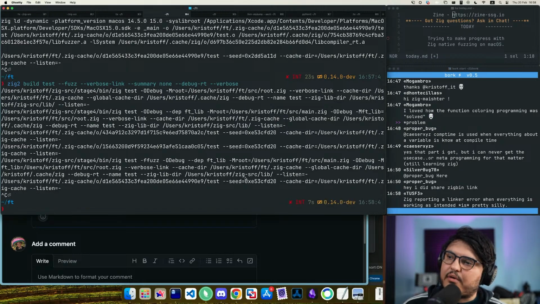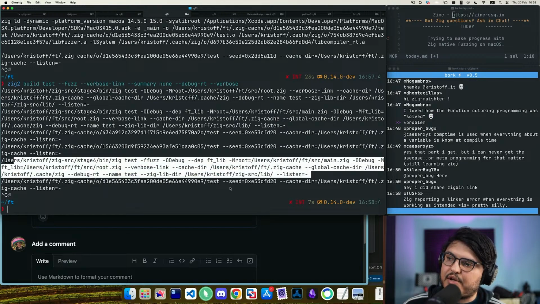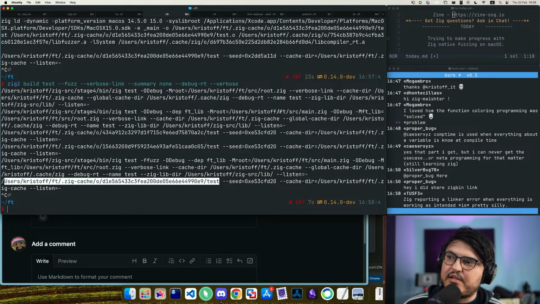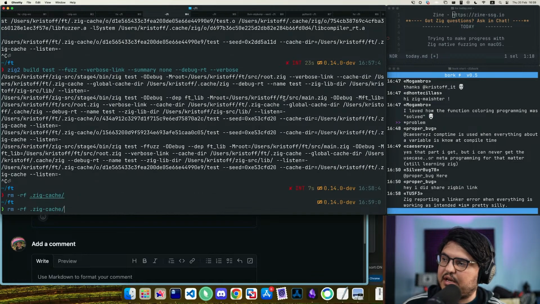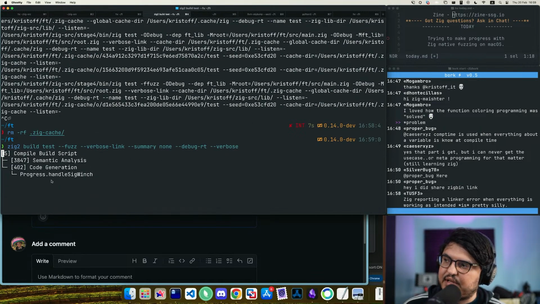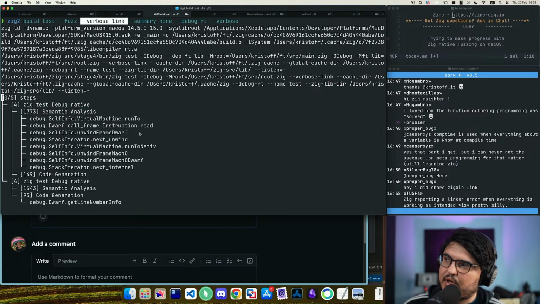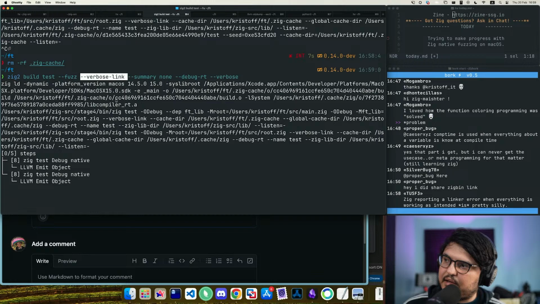It's not reporting a linker error. So I'm asking for verbose link. I'm asking Zig to give me the exact invocations to the linker because I want to have access to the intermediate artifacts. Let me show you this thing. If I do rm -rf of the Zig hash, and now I need to rebuild everything from scratch, you will see that I'm building, and by passing verbose link and verbose, actually this verbose is probably redundant. Verbose link is the one that I care about the most. But for example, I will be able to see that.